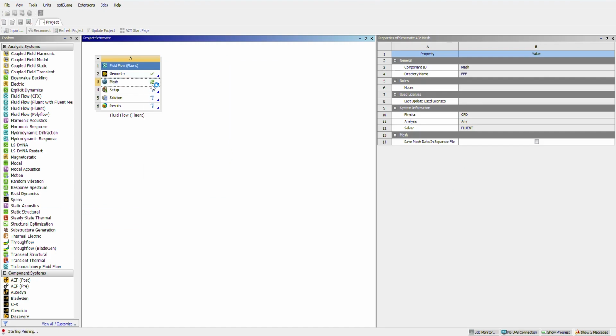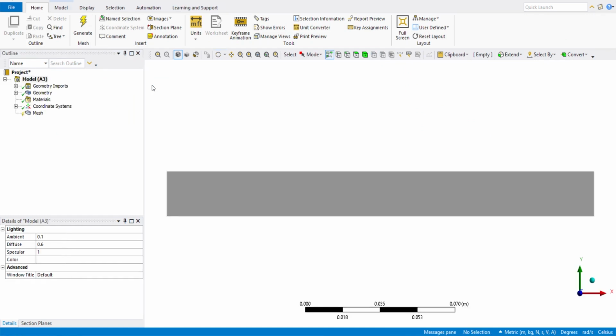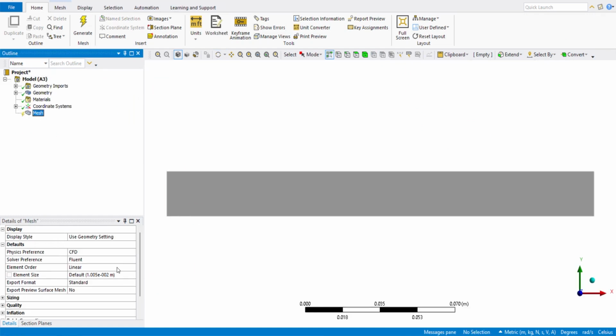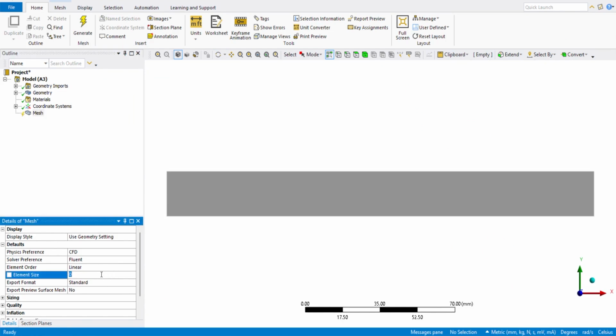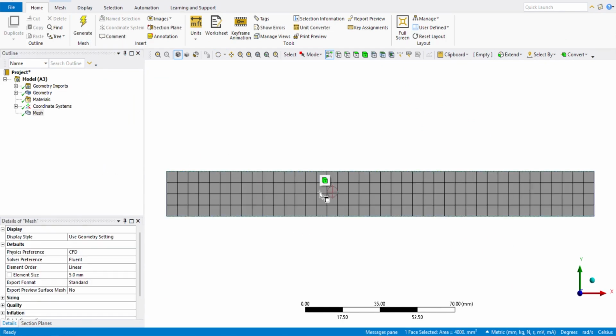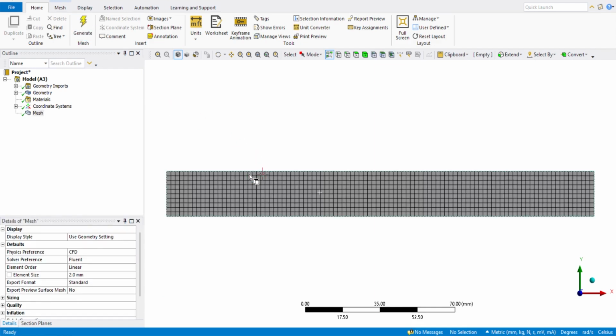Now we move on to mesh generation. Due to the simplicity of the geometry, we can use the default Fluent mesh with a smaller element size. Alternatively, we can create a more refined mesh.